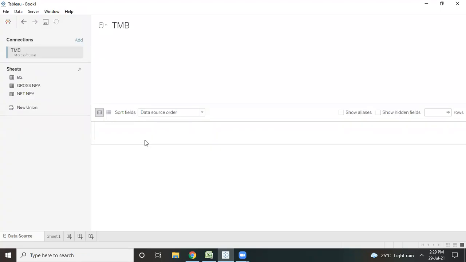You also need to make sure that your data is cleaned before importing it to Tableau. So I have already cleaned this data in my Excel and filtered it. And now I have exported it into Tableau. So this is the data.